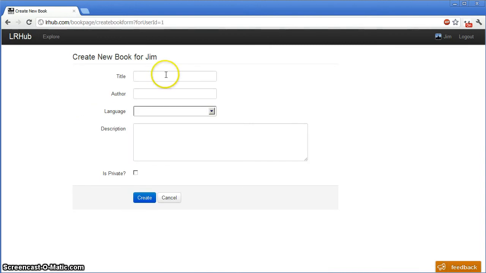Let's create a brand new book. Let's call it Demonstration, and nobody is really the author. Let's select a language for it. How about English? And let's just call it that.